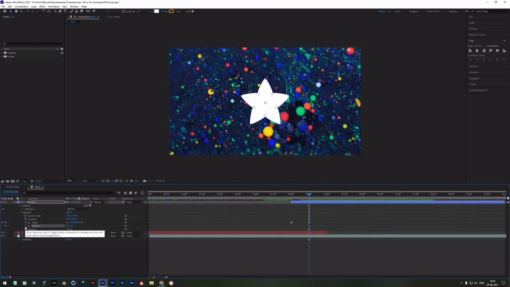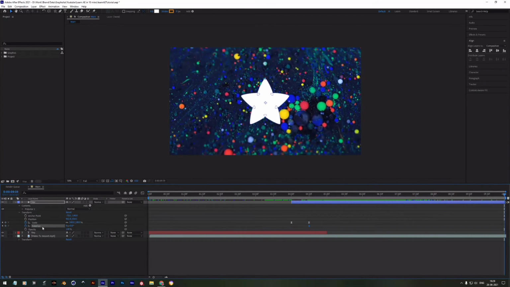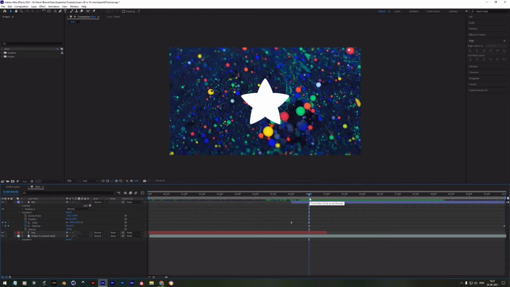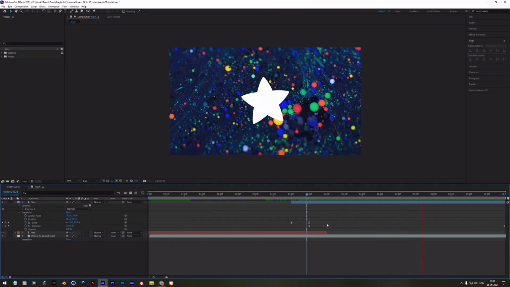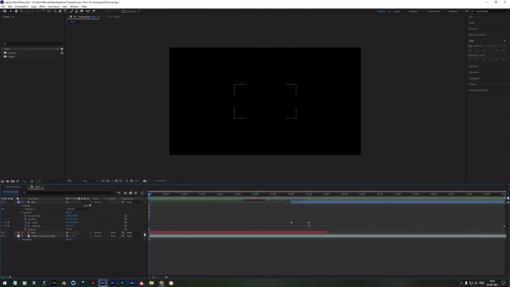At rotation, make a keyframe, and at the end at 10 make another keyframe, and this time make it 360. We will not easy ease these keyframes so that the rotation is constant throughout the composition timeline. This is how it is rotating. Let's watch our animation again.